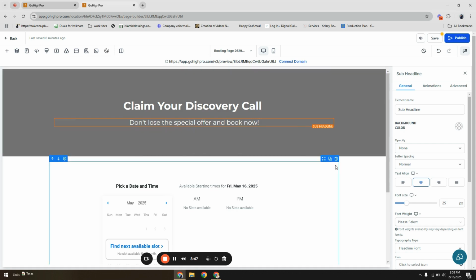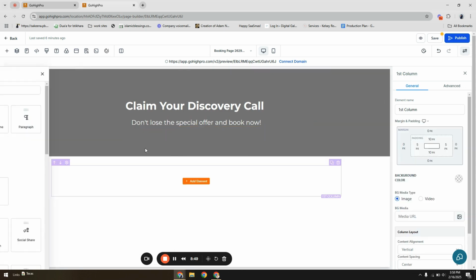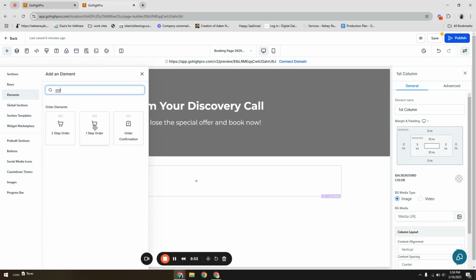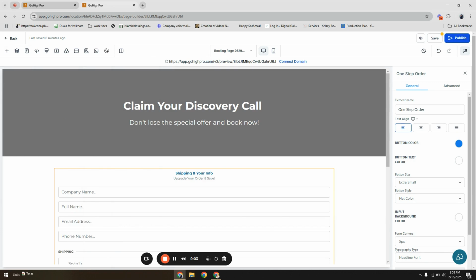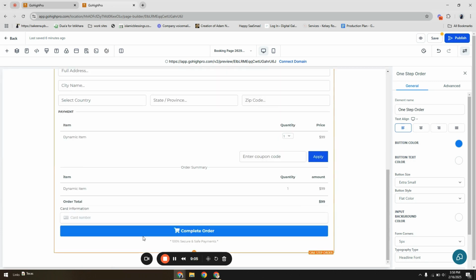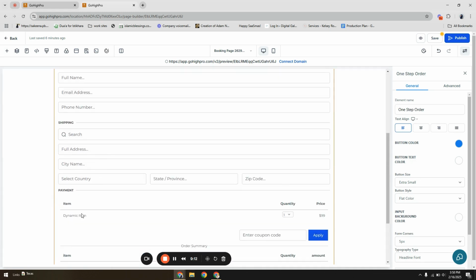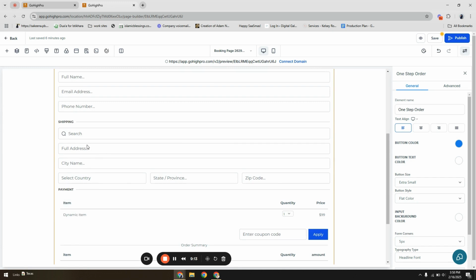And then here we are going to add the order form, and we are going to use a one step order form. So we have two order forms, one step and two step. One step is where they're going to add information and pay straight away, and two step is where they include their information like name, email, phone number, and shipping address first, and then on the second step they're gonna pay.